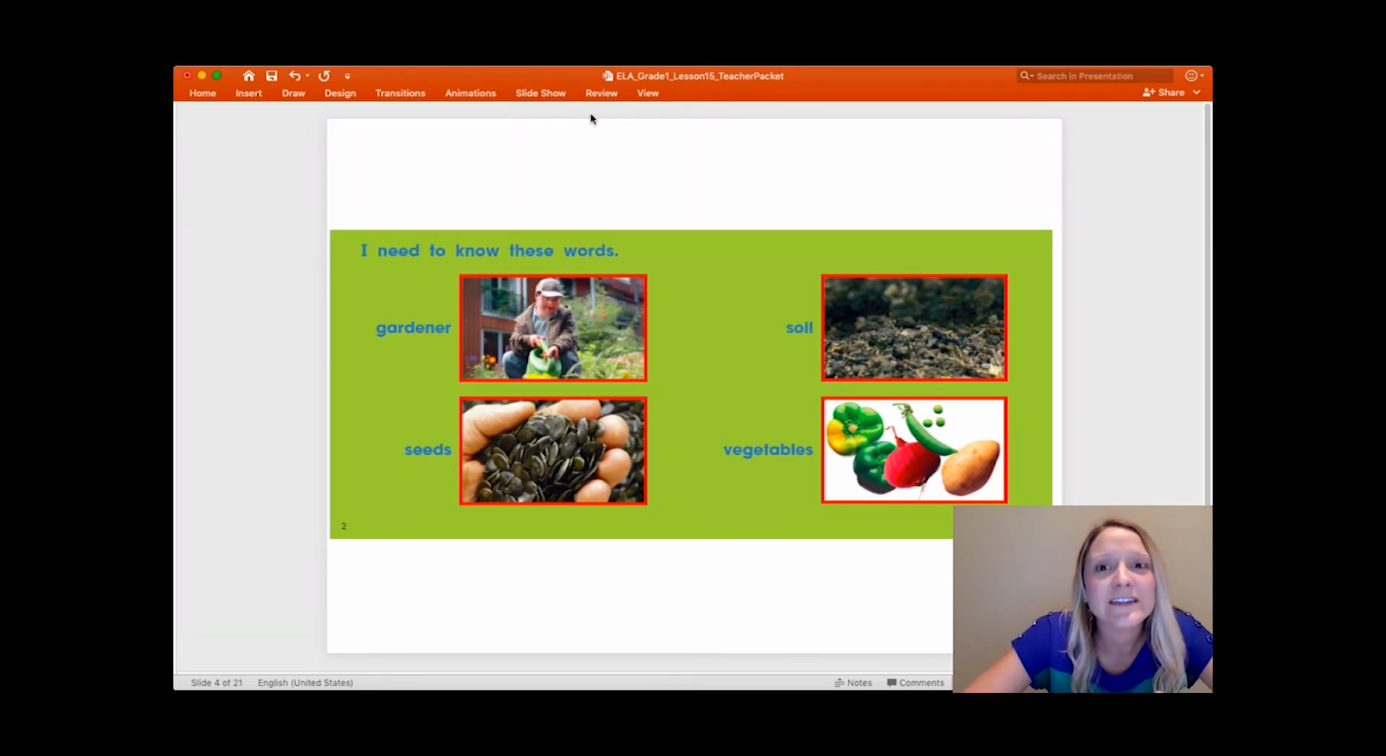But a gardener can take care of plants in a lot of other places too, right? Besides just a garden. So when you hear the word gardener in the story, I want you to go ahead and be digging and planting your seeds when you hear that word. They're taking care of plants, right? Or you can even water your plant.